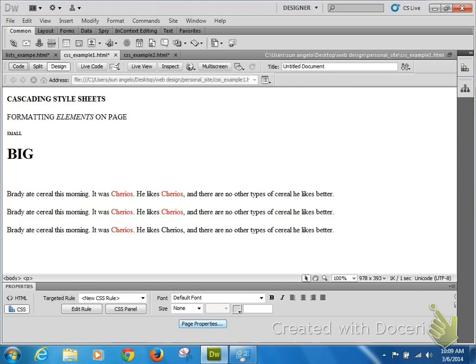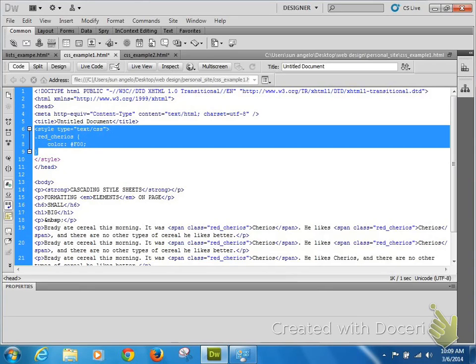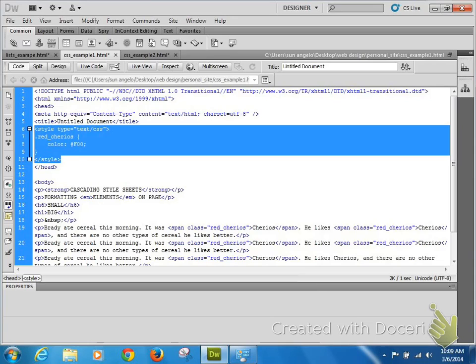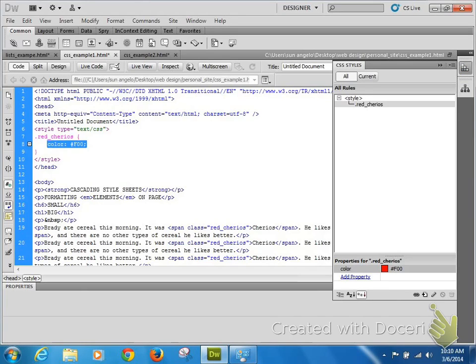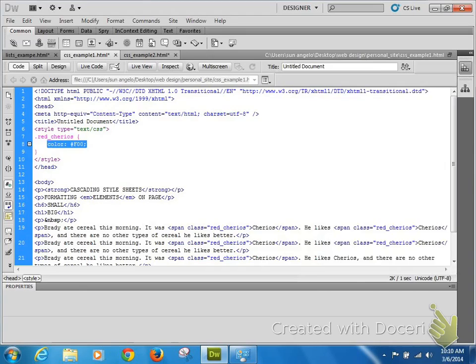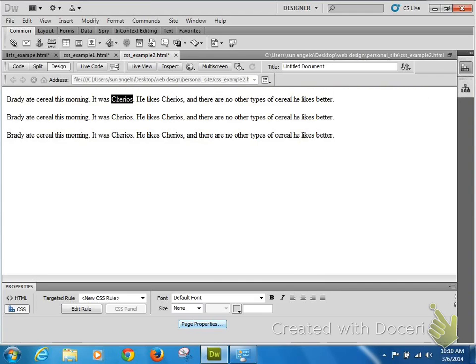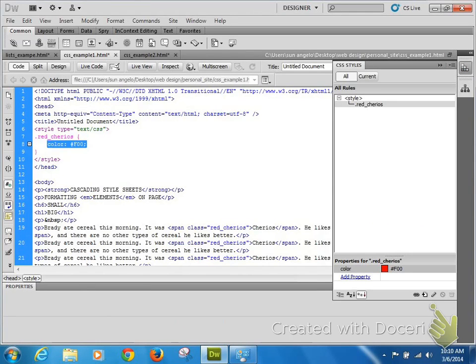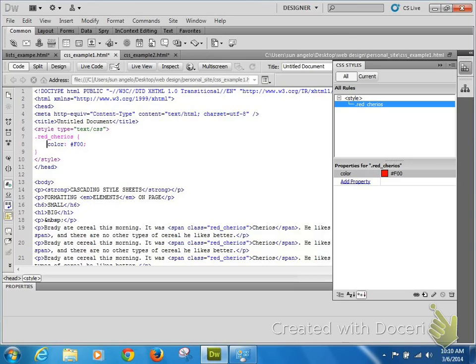If you look at the code, you're going to see that in the head content area of this page, a style was created. This is a CSS style, cascading style sheet, and it tells me the name of the style and its attributes. If you use your CSS panel, you can also see that something shows up in there, whereas if I go to a page that doesn't have CSS styles defined, it says no styles defined. But if I switch to one that does, I have a style, red Cheerios, and it shows me the property of this style, which is the color red.